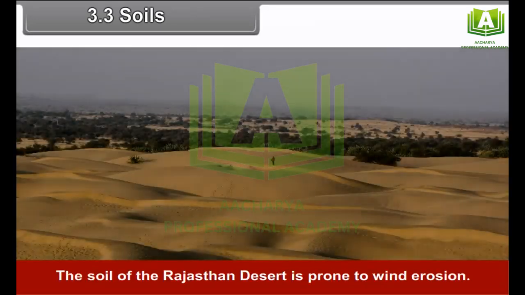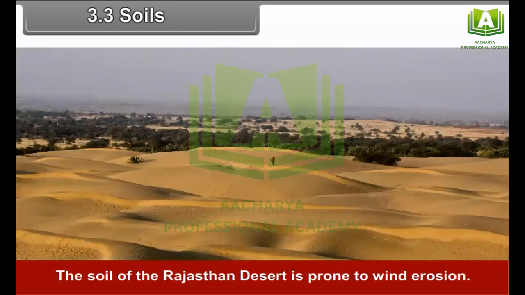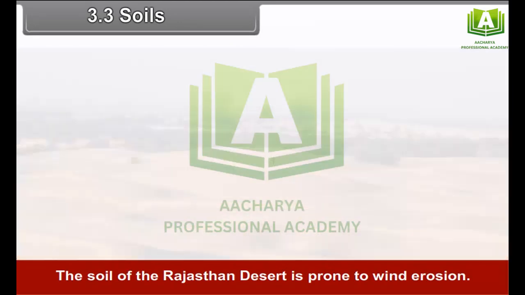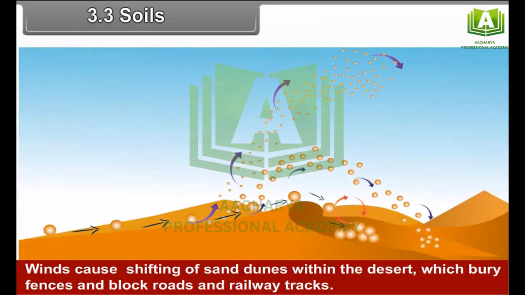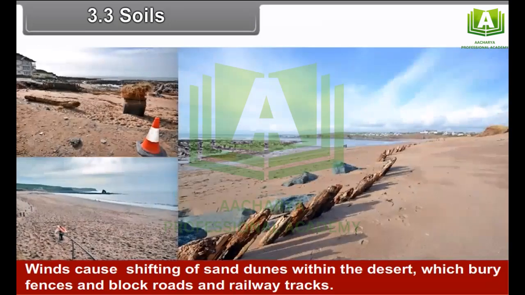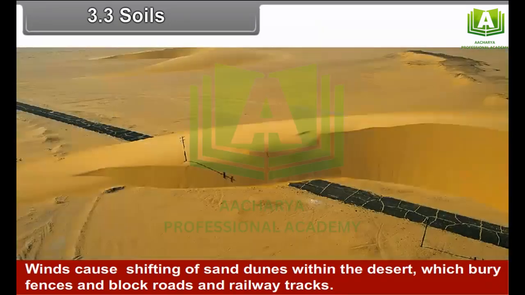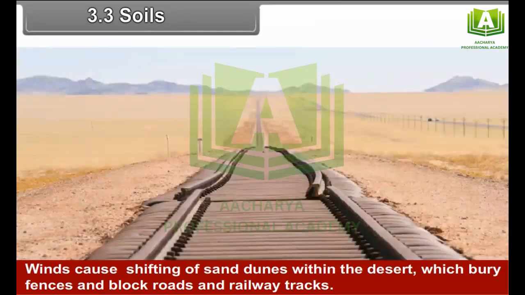The soil of Rajasthan desert is prone to wind erosion. High velocity winds blow soil from the desert and deposit some on neighboring fertile lands. Winds cause shifting of sand dunes within the desert, which bury fences and block roads and railway tracks.